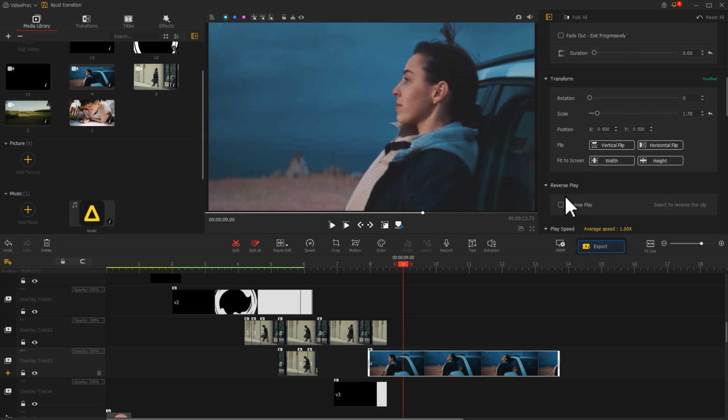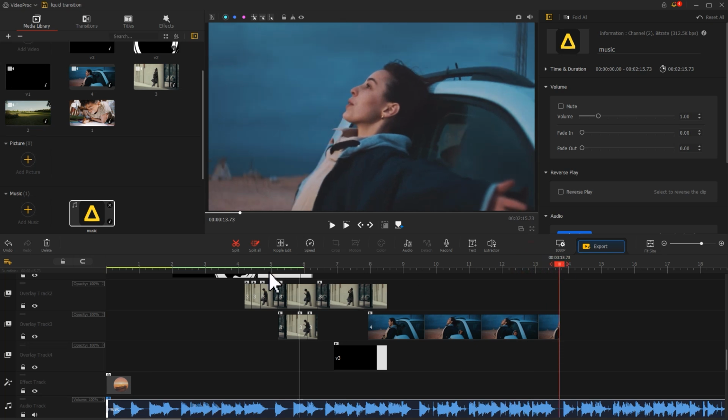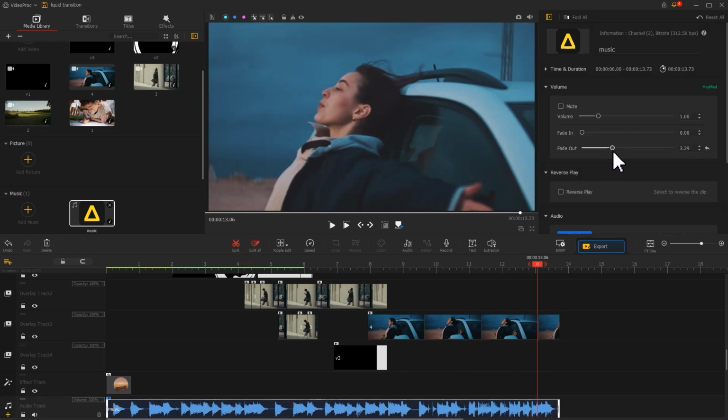Now all the video editing is complete. And don't forget to drag a music track to the audio track. Adjust the duration to align with the visuals. And add a fade-out effect. And this completes all the production.